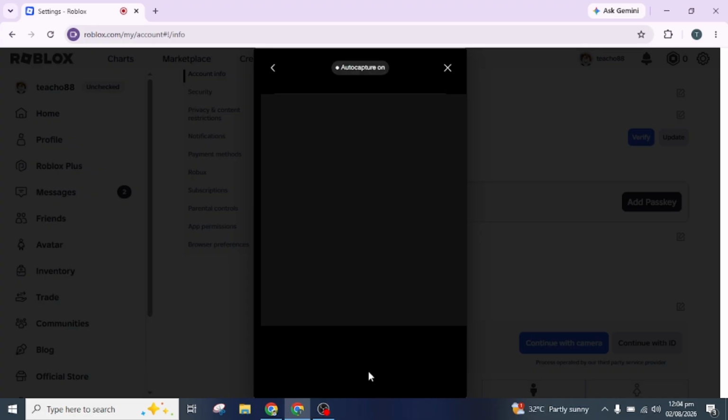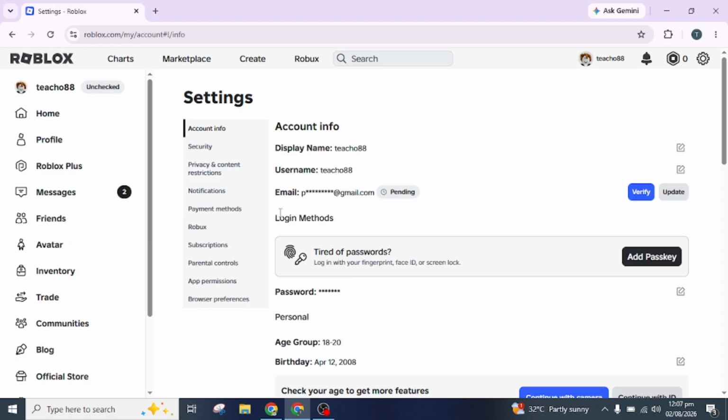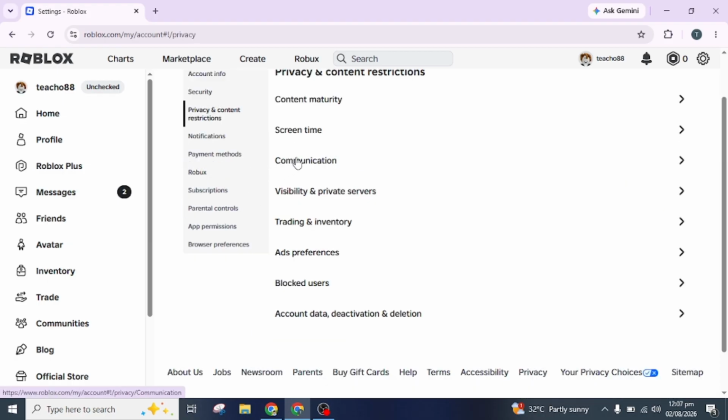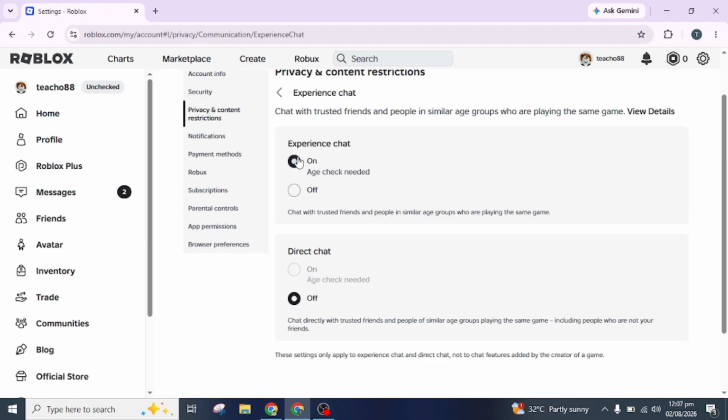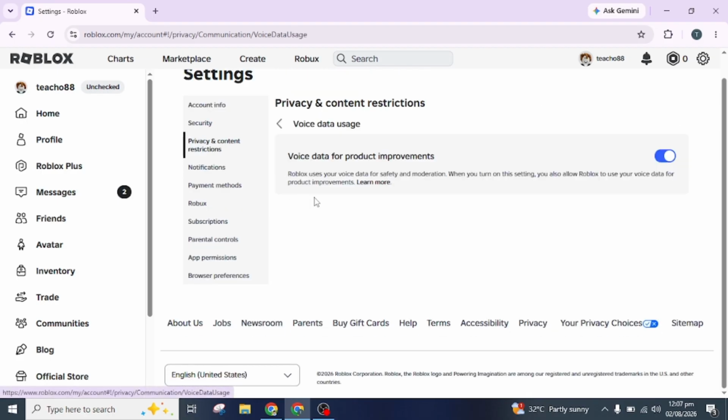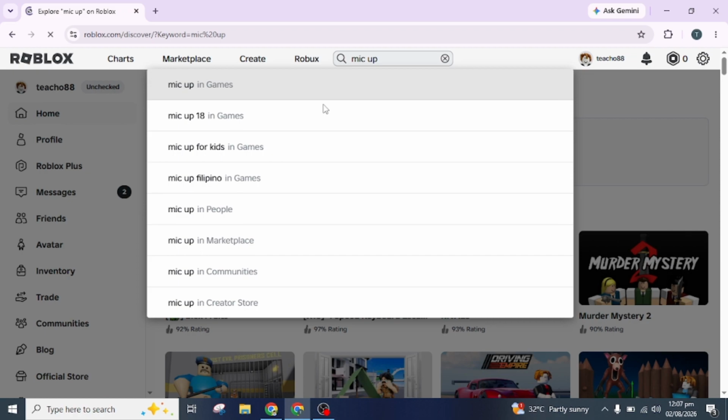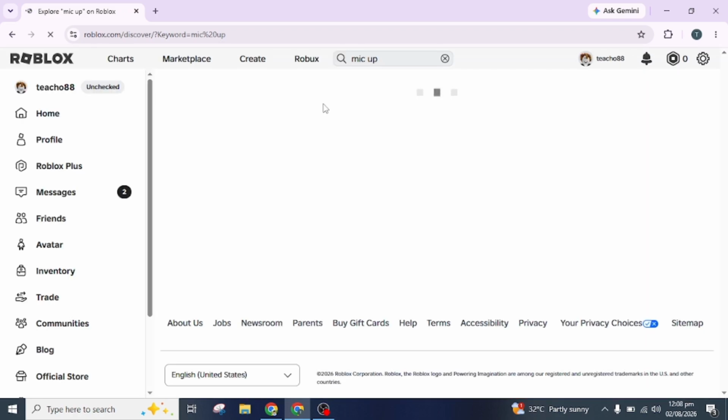Once your age has been verified, go back to Settings, then open Privacy and Content Restrictions. Tap Communication and make sure Experience Chat is turned on. After that, go to Voice Data Usage and enable the toggle. Now, join a Roblox game that supports voice chat, such as Mic Up.